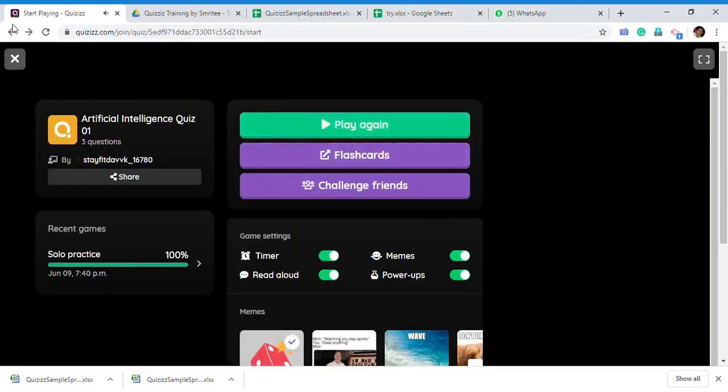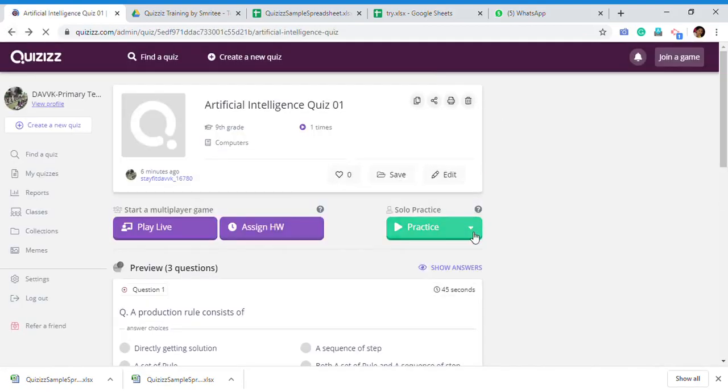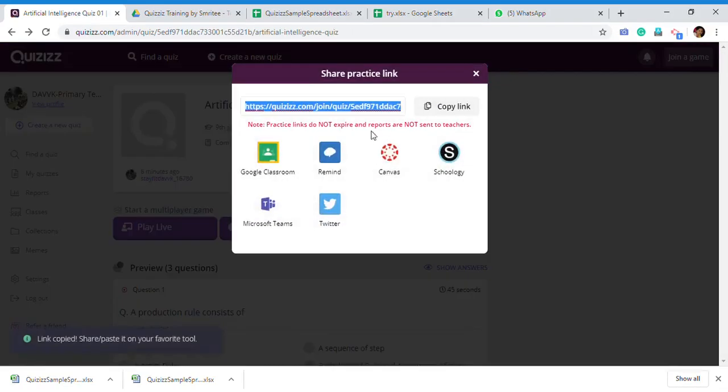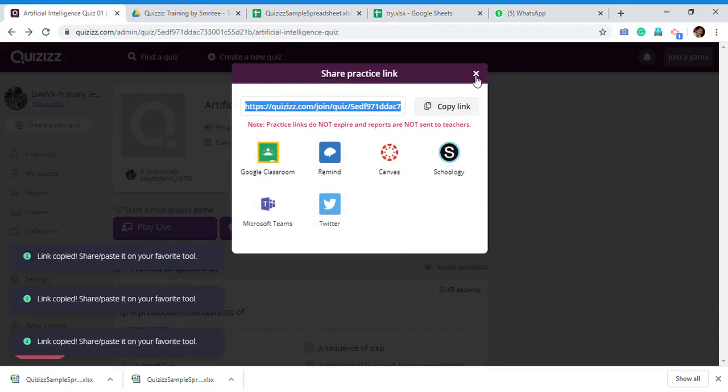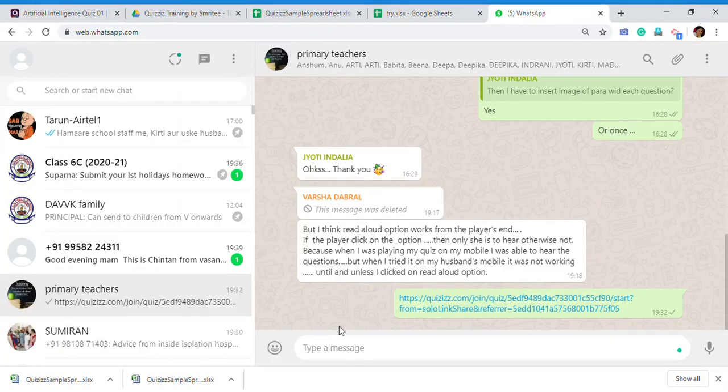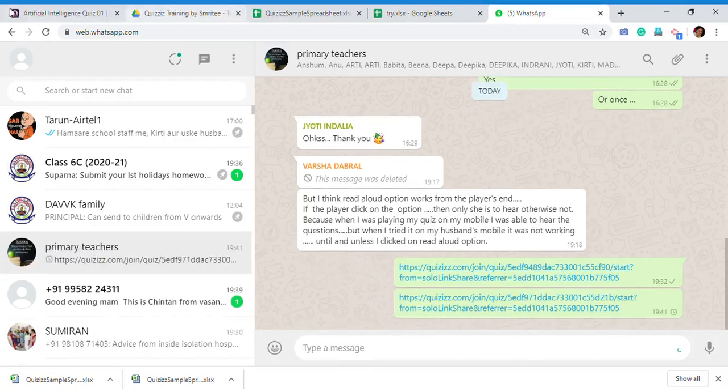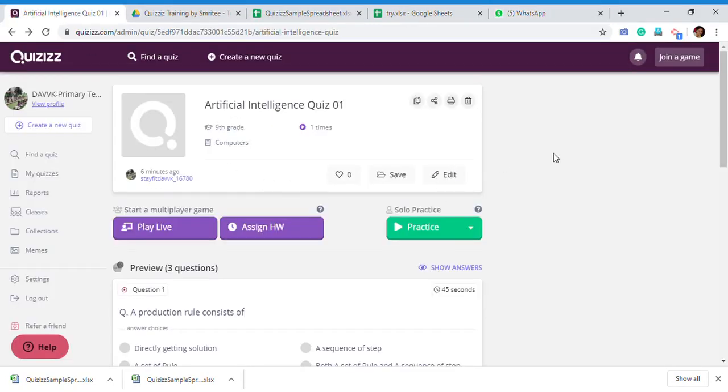and back and share the link, copy it, and after copying the link, close the window and share it wherever you require. Okay, so try this. This is a good option to create a quiz in quizzes.